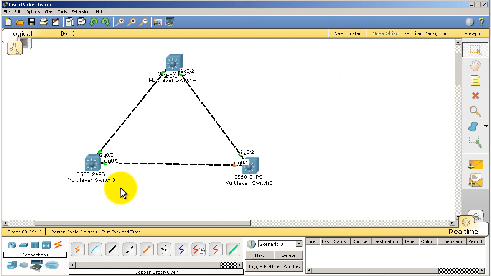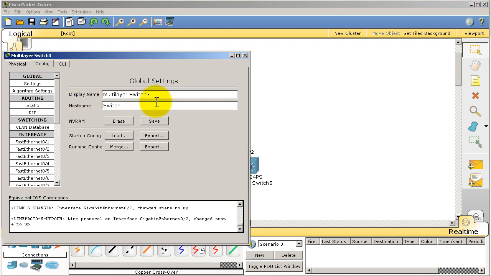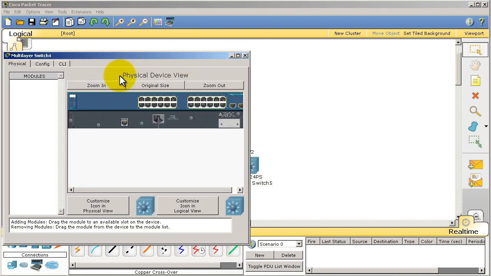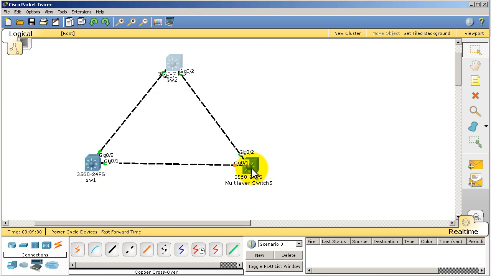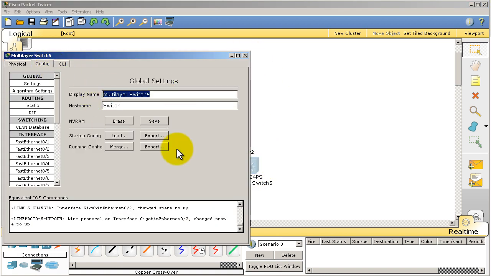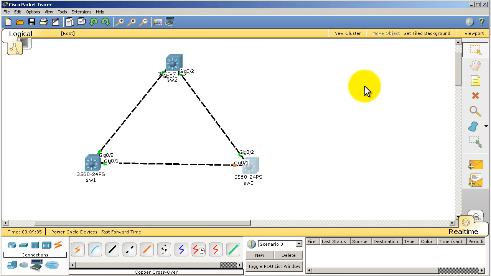Okay, so let's relabel these switches a little bit. Let's click on the bottom left corner. We're going to call this switch 1, SW1. Let's go to the top, click on that one and call it SW2. And bottom right, SW3. All right, so that looks good. Notice that we have one link that is orange. All the other links are green. If you've been studying spanning tree, you've probably realized that that link is in a blocking state. But we're going to talk about that later.